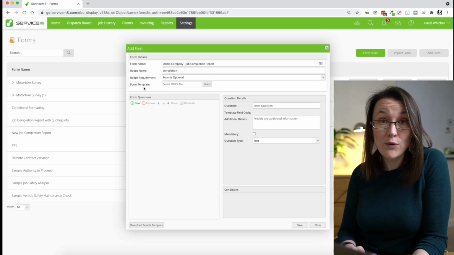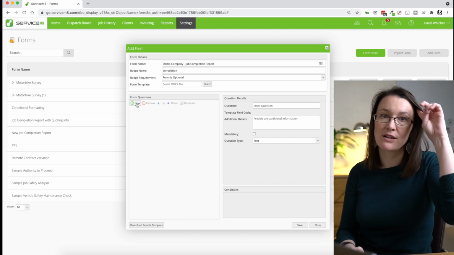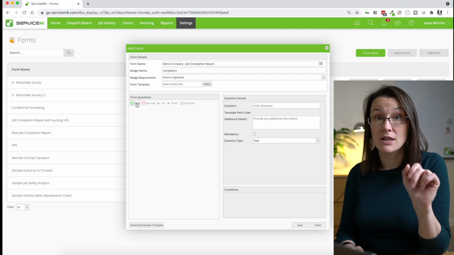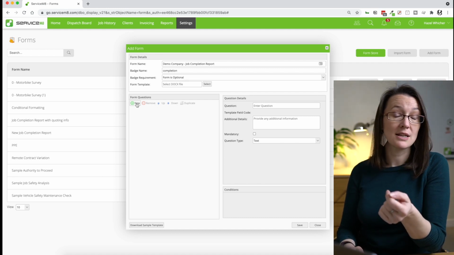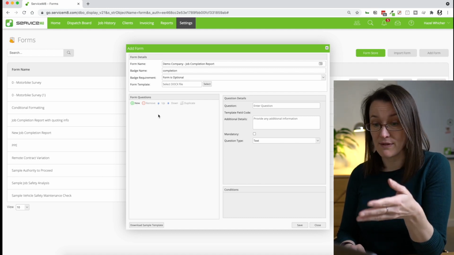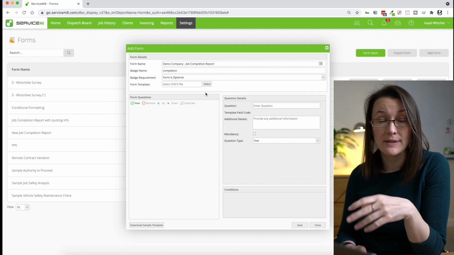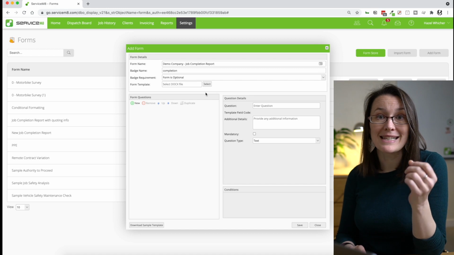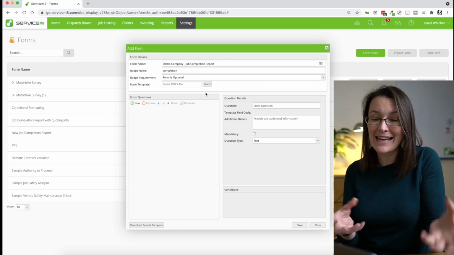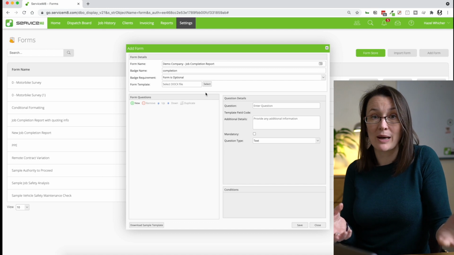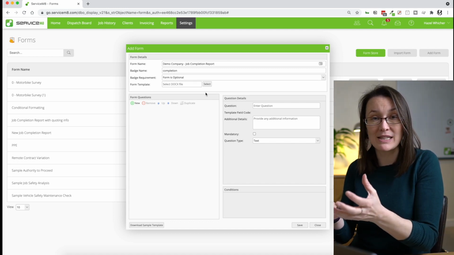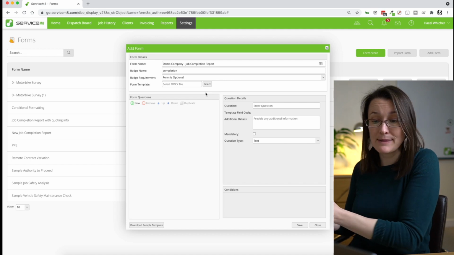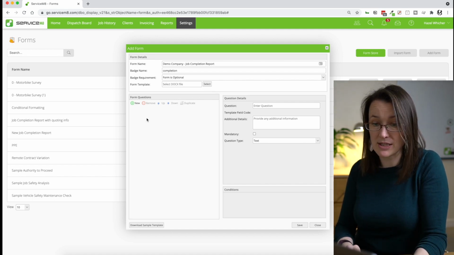So we're going to ignore form template for now, and we're just going to start adding our questions. So ServiceM8 Forms are made up of two parts. They're made up of a set of questions that you build into ServiceM8 here in this screen. And the second part is a Word document template. And that takes the answers from your questions and pops them into a neat looking template that gets produced as a PDF at the end. So we'll start with the questions.